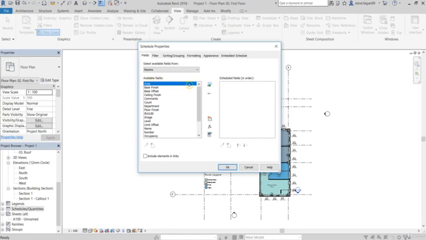So below here we have the available fields, which contains the information about the room. And what we need to do is to go down through the list and select the information that we want to be displayed in the schedule, which will be displayed here on the right hand side. So the first thing that we want to be displayed is the level. So we'll select the level, and then with the green arrow in the center, we'll select that to bring it over to the right hand side. We also want to display the name. Again, we'll bring it over. We want the area to be displayed, the count, and any comments that we want to make about that room.